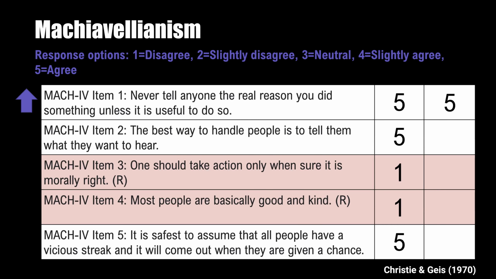So this item 2, the best way to handle people is to tell them what they want to hear. Again, this fits in with our Machiavellianism construct definition. There's that manipulativeness in there, that you are strategizing in what you're going to tell people based on whatever your goals are, right? So again, a high score means high Machiavellianism. This is pointed in the right direction, so we're going to keep this score.